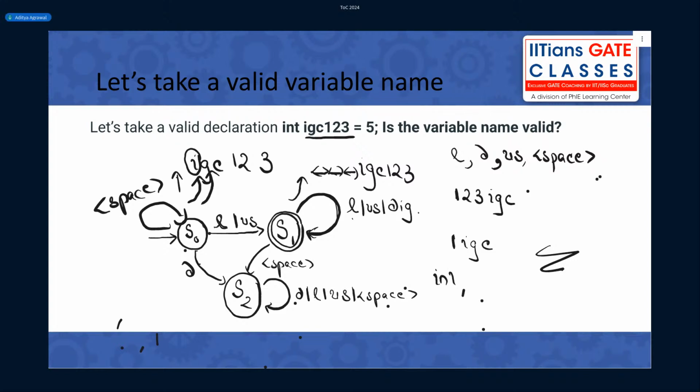Think of it this way. I am writing this string int IGC space, this is space, okay, 123 equal to 5. This is a lexical error. It's not a syntax error, first of all, because the variable name is invalid. That's what you will get. You can check it when you write a C program.